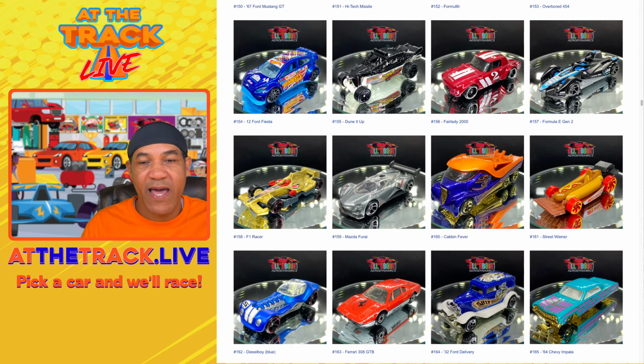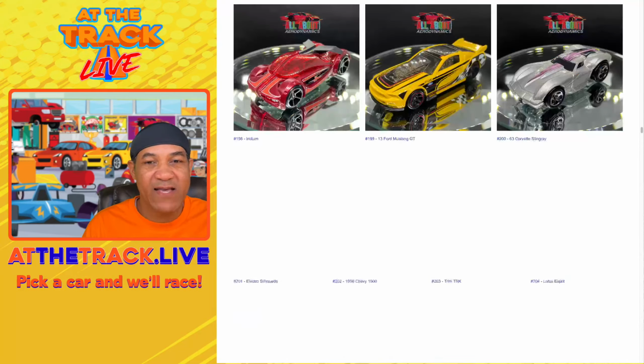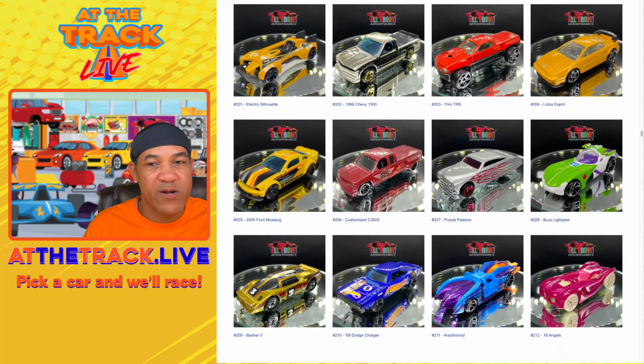Then all you have to do is take the number that's in front of the car and drop that into the chat. I will pull that car, and once I pull that car, we will take it to the track and see if the car that you've selected is faster than one of the new cars that I've introduced.